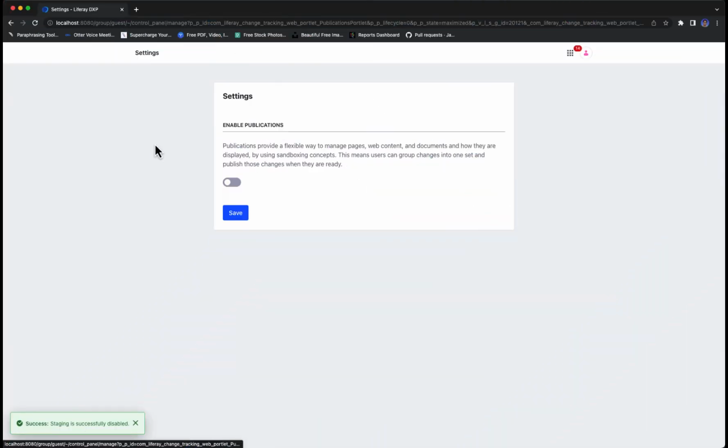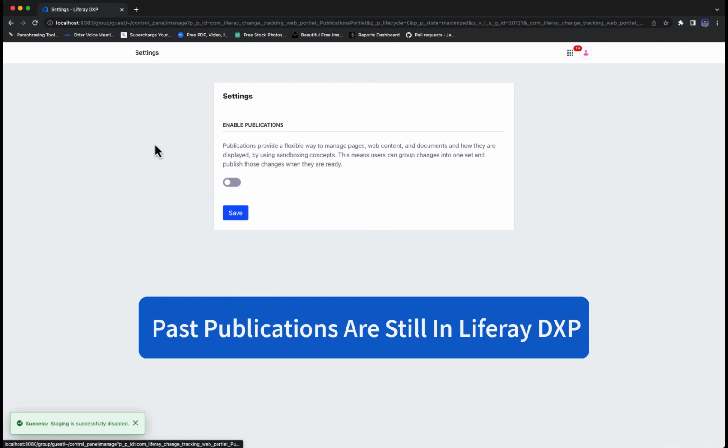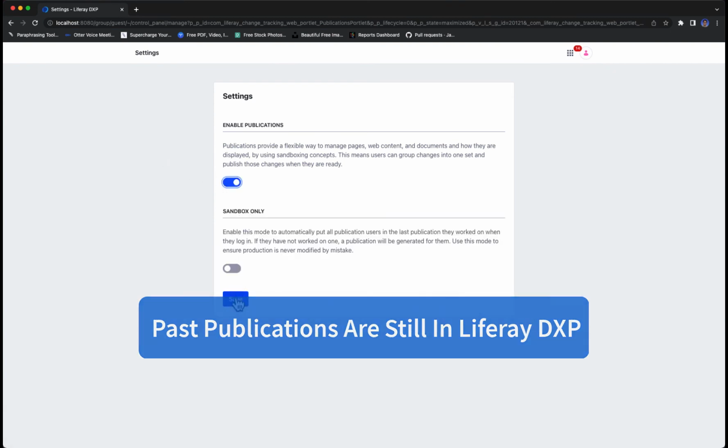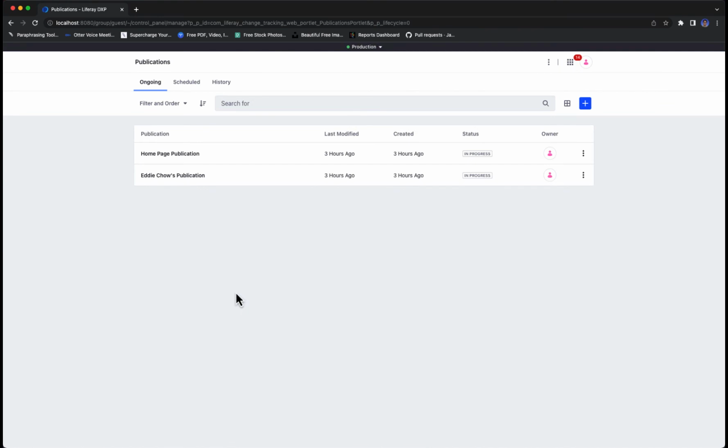And the last consideration before disabling publications is just the assurance that all of our publications are still there. Once we re-enable publications, any publications that we have, that we were working on, or any of the history that we want to see in previous publications can still be accessed.